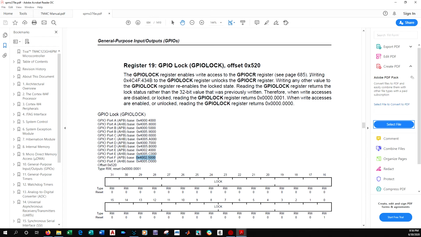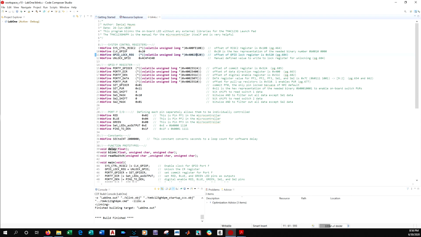That's all I know. To unlock the commit register, we have to write this number right here, 4C4F434B, to the GPIO lock register. I don't know why. That's just the way I've got it set up. So you can see here I've got unlock GPIO, and there's that arbitrary number that they give in the manual. I didn't do any kind of special calculation here. It's just what they said to use. And again, this is just our location for our lock register.